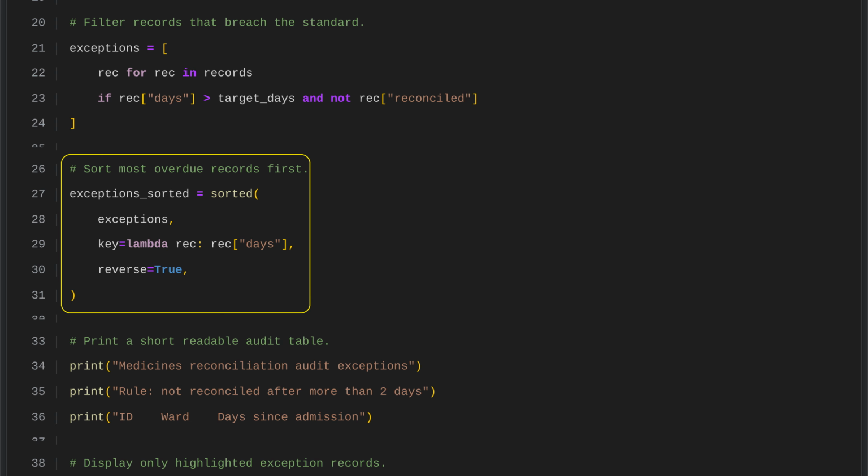The records are sorted by their number of overdue days, with the largest values first. This is done by using a sorting key that reads the day's value from each record and reversing the order. As a result, the most overdue exceptions appear at the top, making the most urgent cases easier to review first.